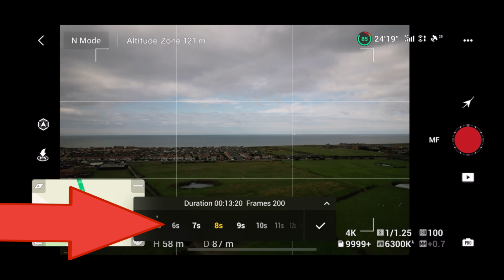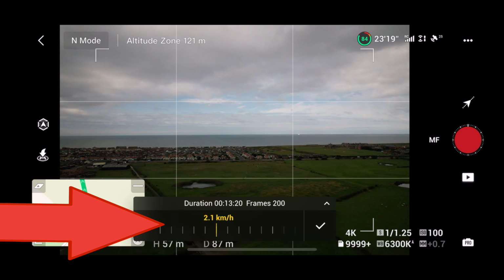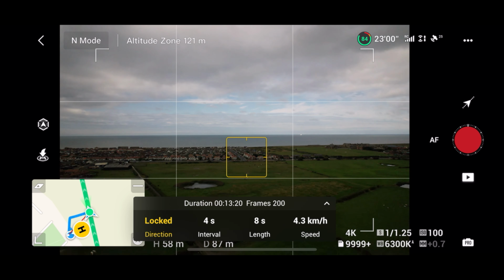And the duration, you can change this as well. I like to have over 5 seconds. This then allows you to upload it to stock sites and make some money, which we'll talk about in a later video. And then the speed, what you want to have is, if you're close to a subject, close to an object, around about 3 kilometers, and if you're quite far, between 4 and 6 kilometers.